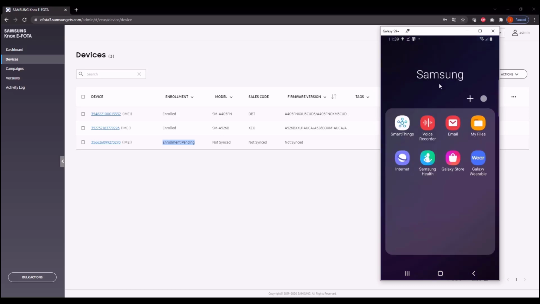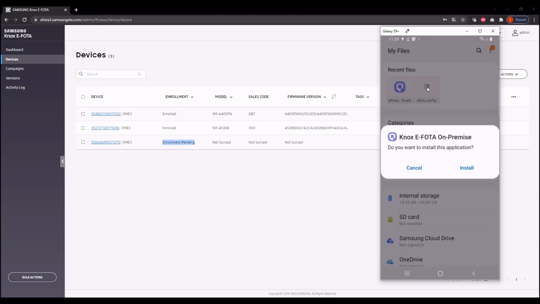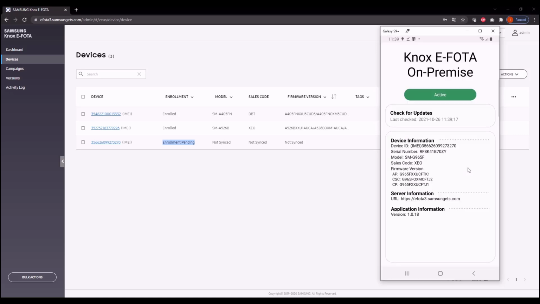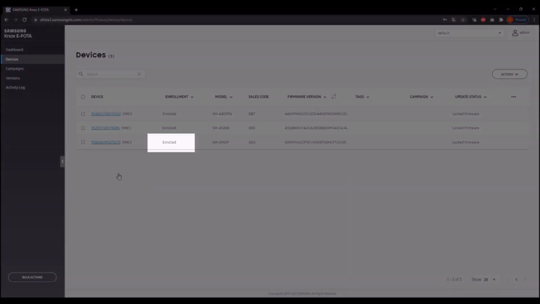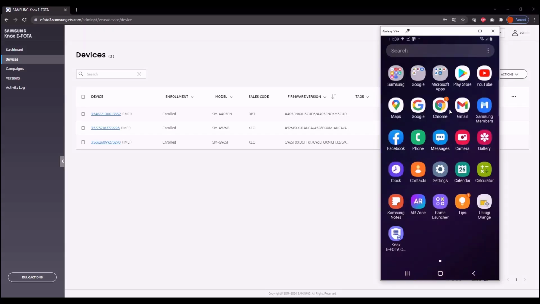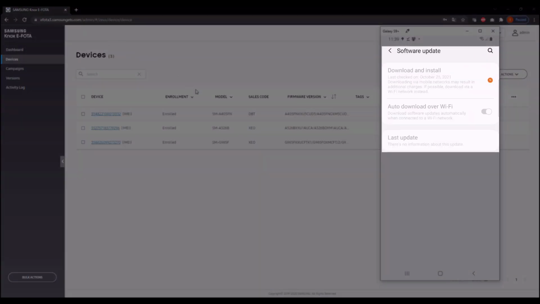To enroll a device, create an E-FOTA_config file that contains the on-premise service's address and place it in the device's Downloads folder. After installing the Knox E-FOTA on-premise client on the device, tap the icon to launch it and establish a connection with the on-premise server. The device status shows Enrollment Pending until the enrollment process has completed, which may take a few minutes. Once the Knox E-FOTA on-premise client is installed and launched on the device, enrollment is complete. Please note that once a device is enrolled in Knox E-FOTA, the device no longer receives consumer-targeted software updates.